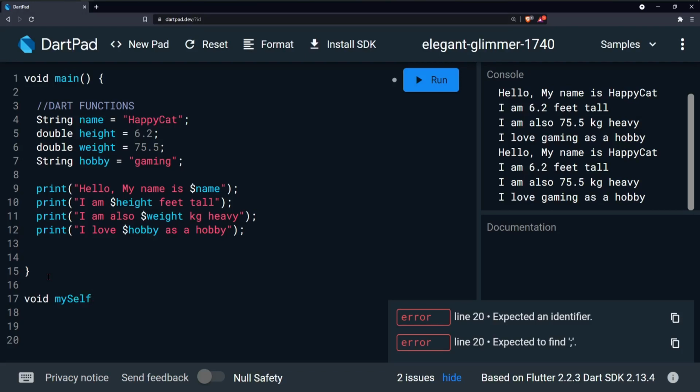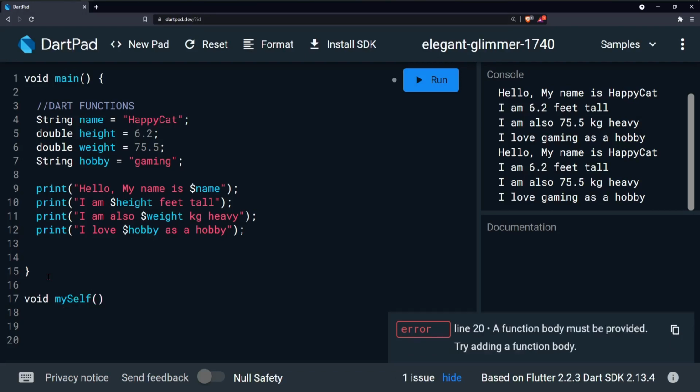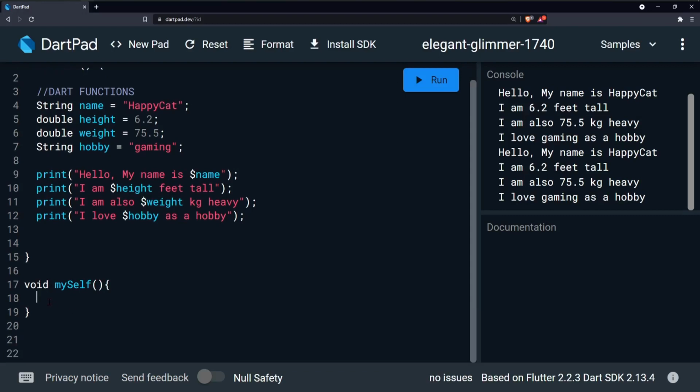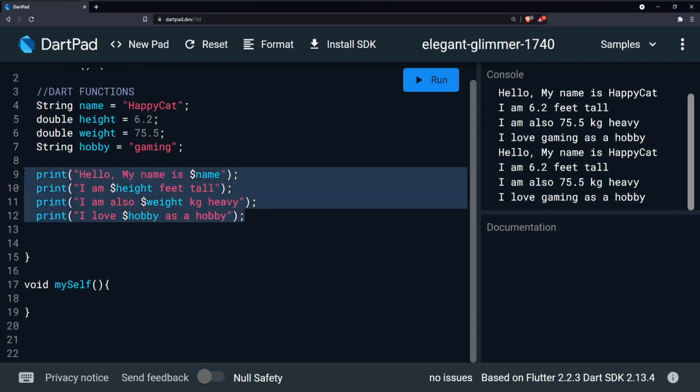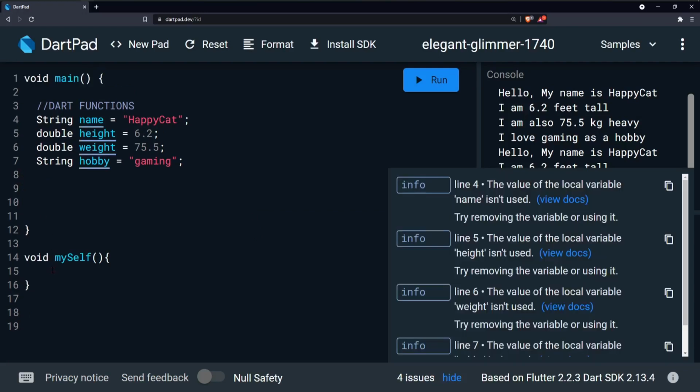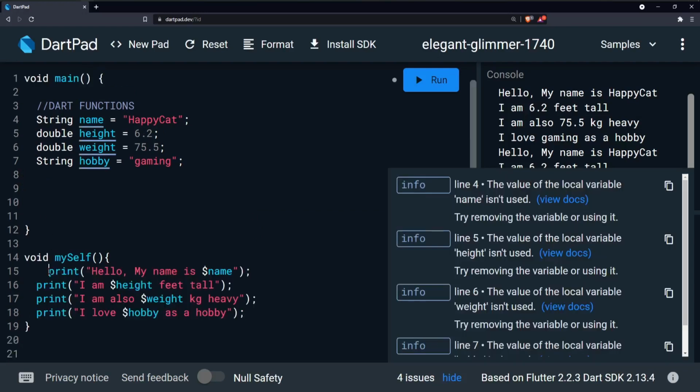So this is the function return type, and then the next part is the name of the function. What do we want to call this function? Let's call this myself, and after that, functions always have parentheses. More on that later. And then we have our curly brackets here. Inside here, this is where we perform all our code. Everything we want to do, we do it inside this space. Now the next thing I'm going to do is grab all of this, cut it, and paste it inside here.